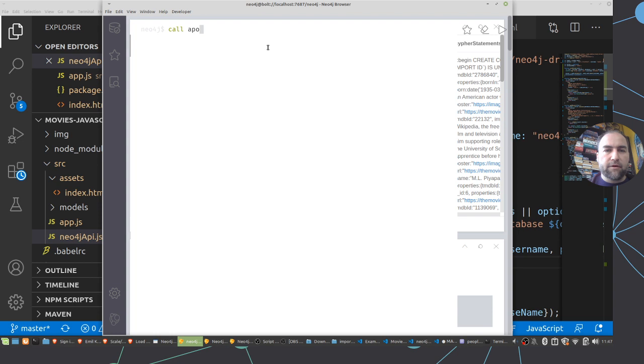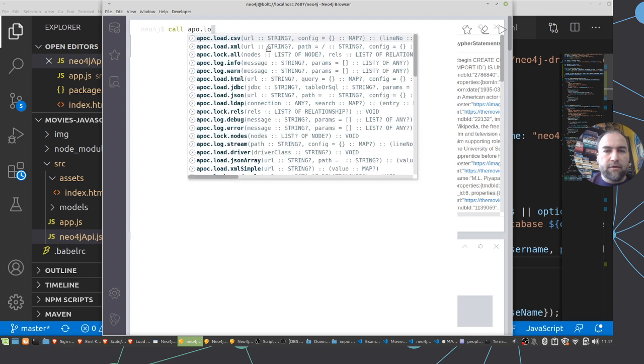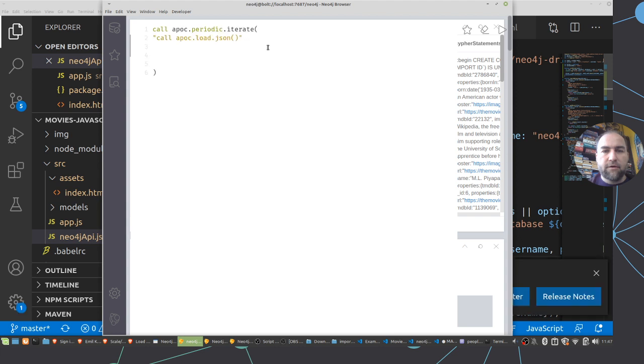Call apoc.periodic.iterate, and then you have multiple statements here. The first statement provides the data. So in our case, it would be call apoc.load.json. Here we pass in our URL, and then we say yield value, or we don't even need to do this. apoc.load.json URL. And the second statement is basically creating your data.